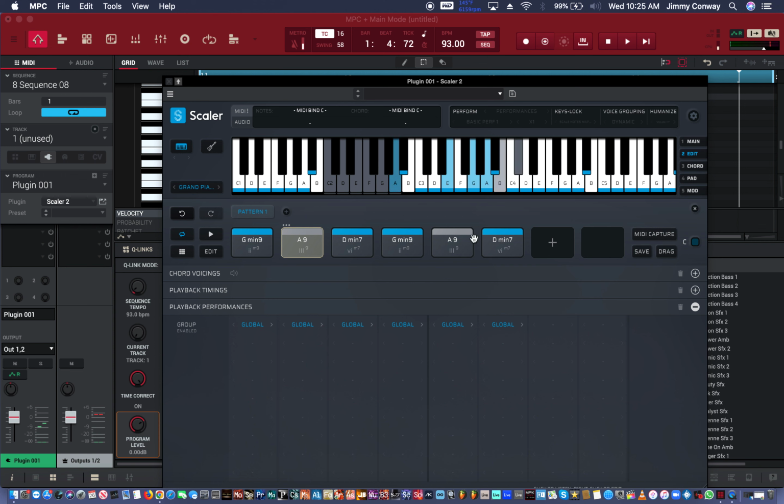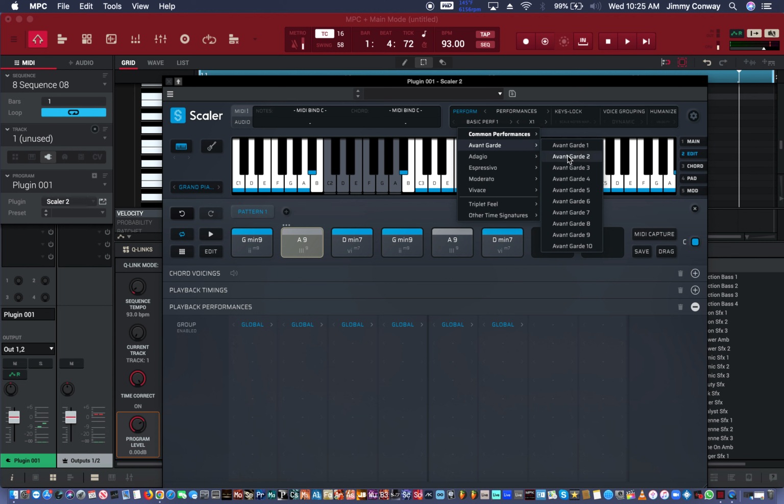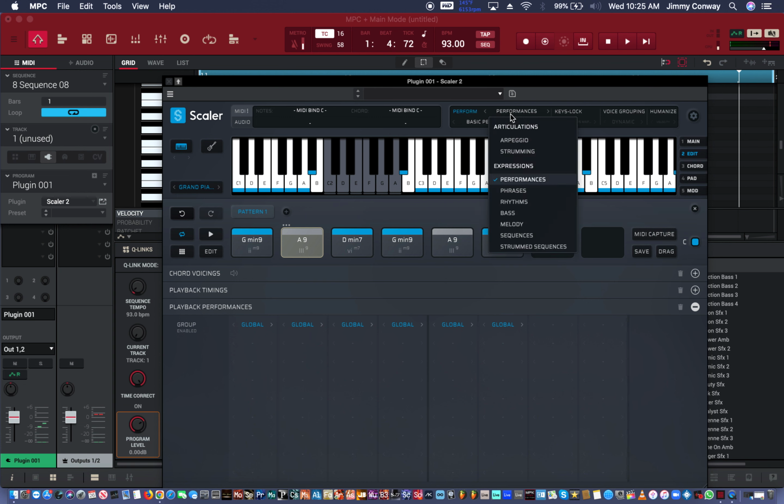These are playback performances. So if I go up here, you'll see different performances. If I click that, I could have all these kinds of different forms of playing chords or melodies. So if I go to performances, I could play arpeggios, strumming, phrases, rhythms, bass lines, and melodies. So let's go with something easy. Right now we're on global, so whatever settings I change will change for all the chords, all right?